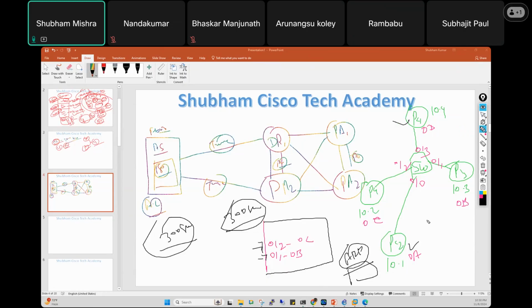And one more thing, in the ARP table, whatever entry is there, that entry stays for, I think, around 8 hours. How much, guys? 8 hours. Fine. And in the ARP table, the PC maintains two pieces of information: what is the IP and what is the MAC address for that IP?